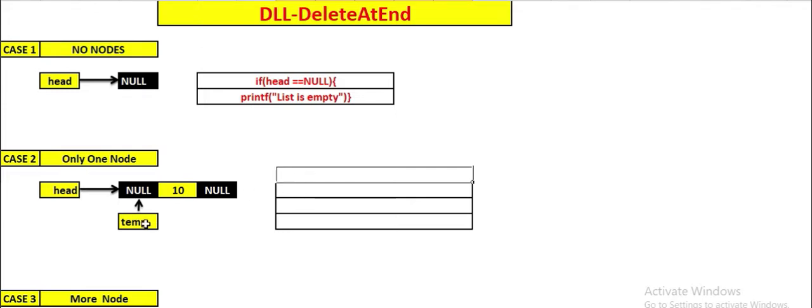What else if you have only one node? Then we are going to have a reference to the structure called temp, and you have to point temp to head. How will we understand that there is only one node? If the temp's right link is equal to null, we will say that it has only one node. So we are going to write if temp's right link equals null, then it has only one node.